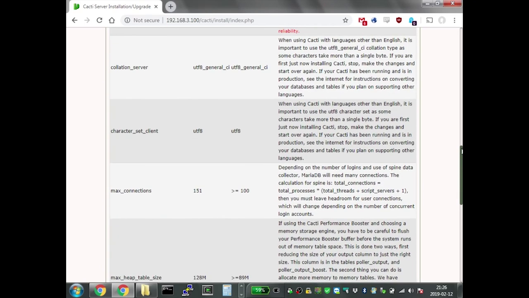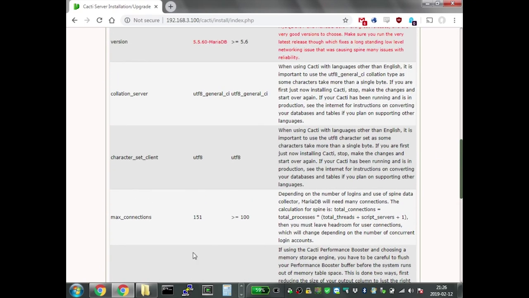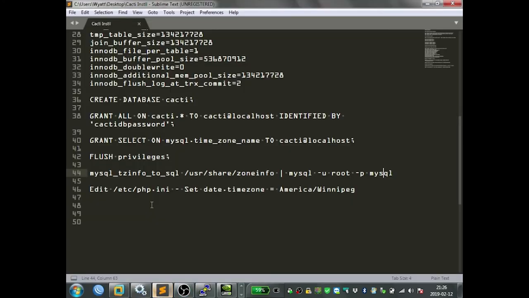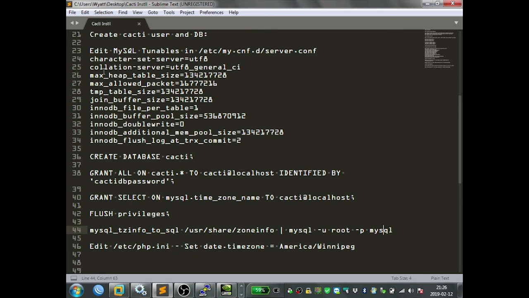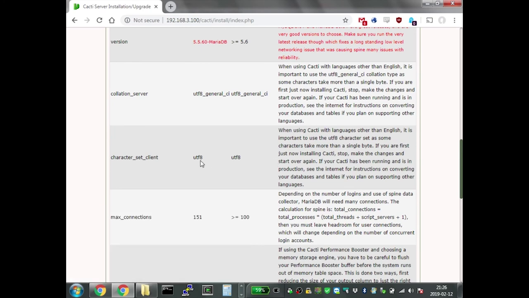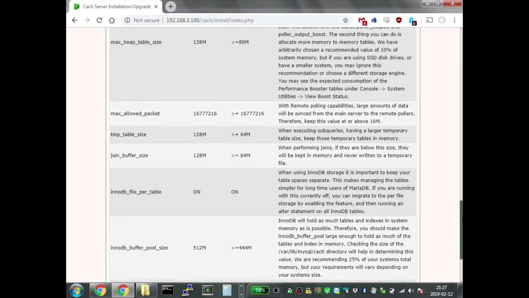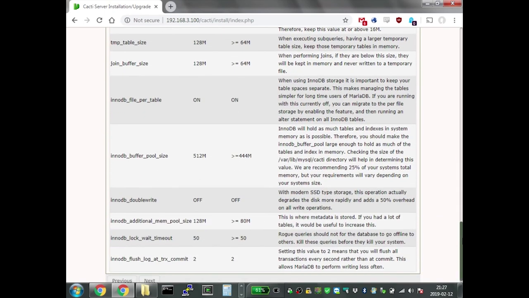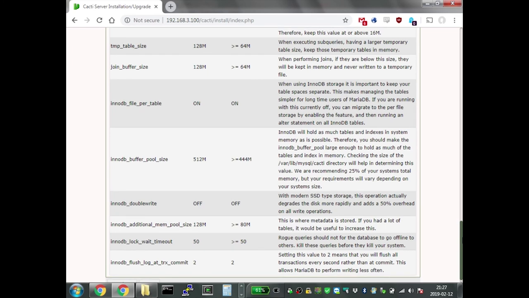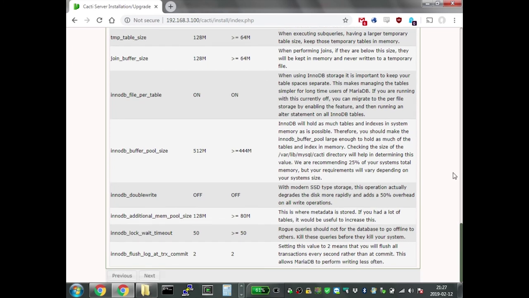So these are pretty much all settings that we had to go through. If you look at my list of parameters, things like character set, collation server, max connections, those were fine. Heap table size, allowed packet size, table size: most of these I had to increase. Their defaults are super small, like 16 megabytes, really small. So I just picked base-two numbers that were higher than the defaults they ask for. And it's good with those.